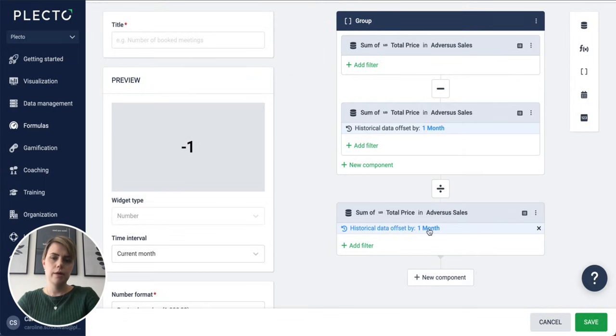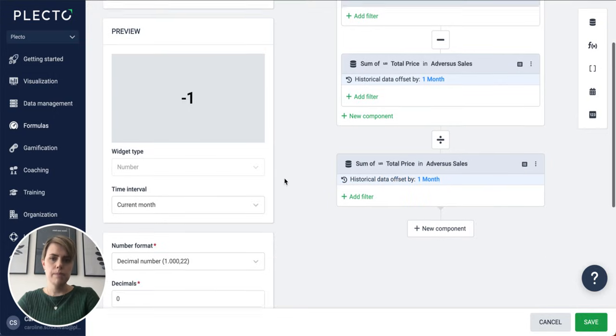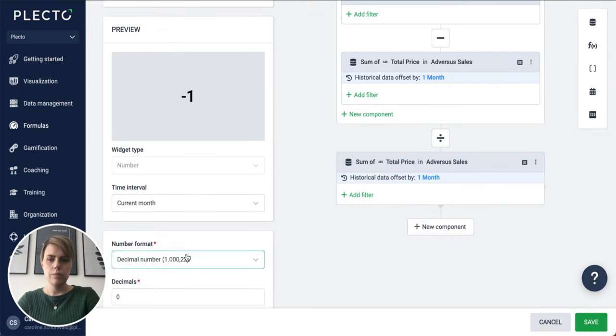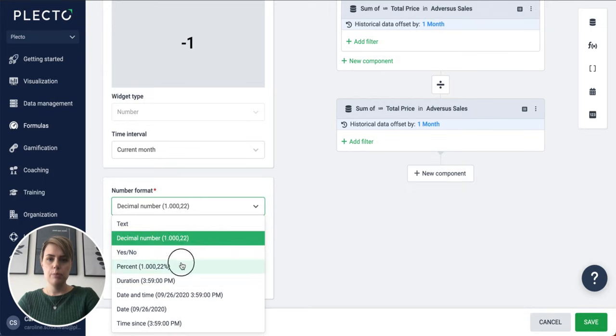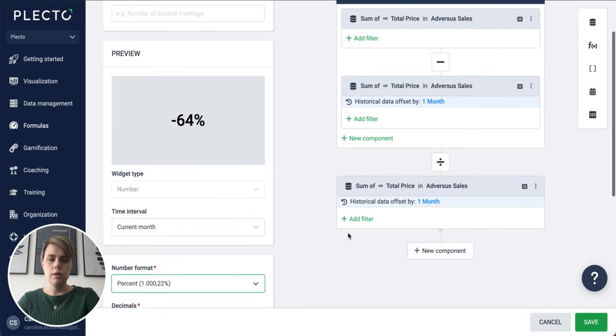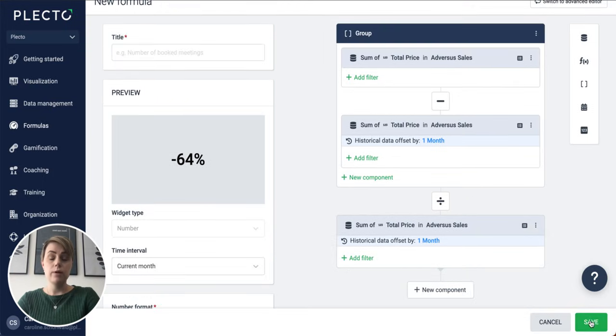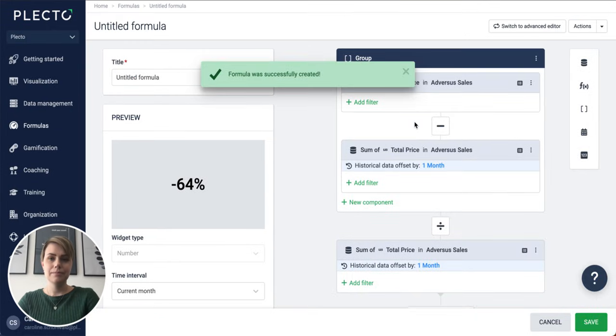So we still have the history data offset, so the history modifier by 1 month here. And then over here on number format, I'm going to click percentage. And there you have it, your revenue growth rate.